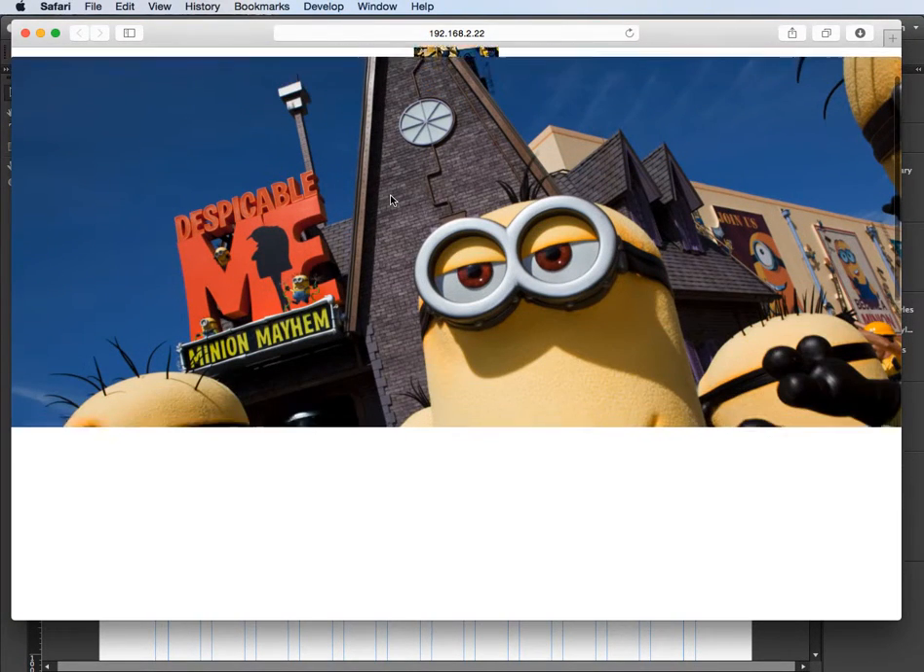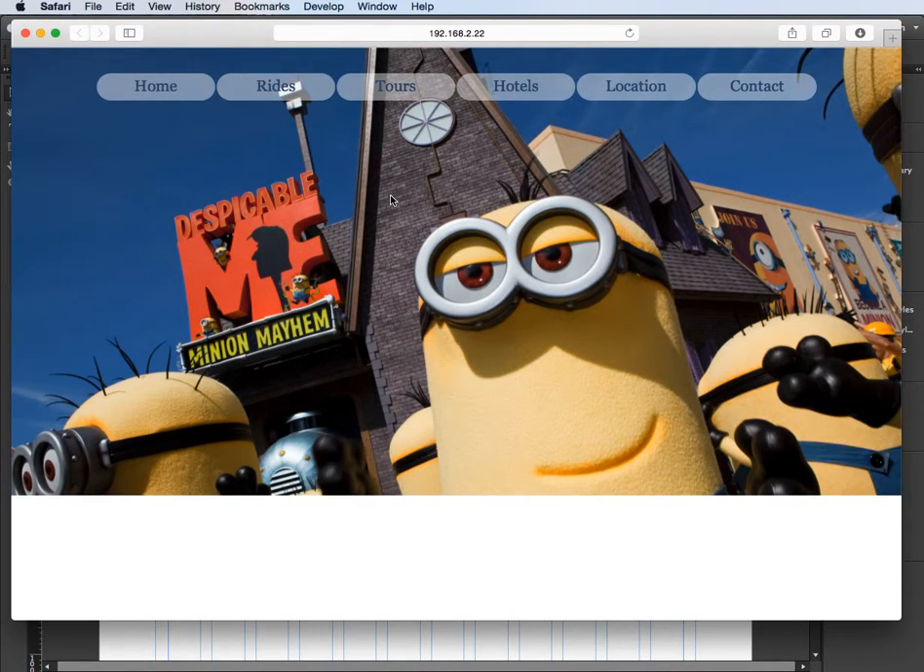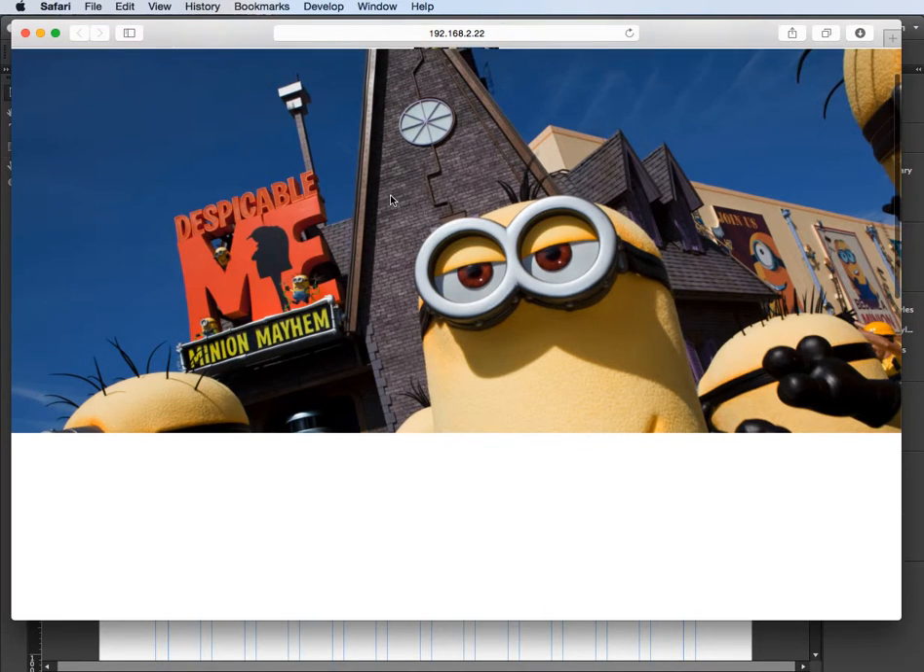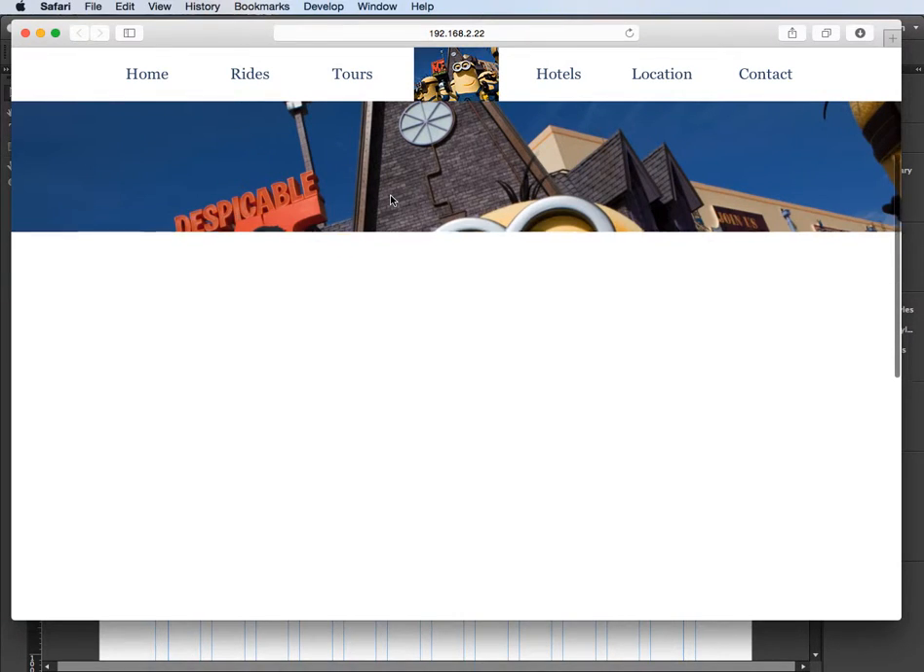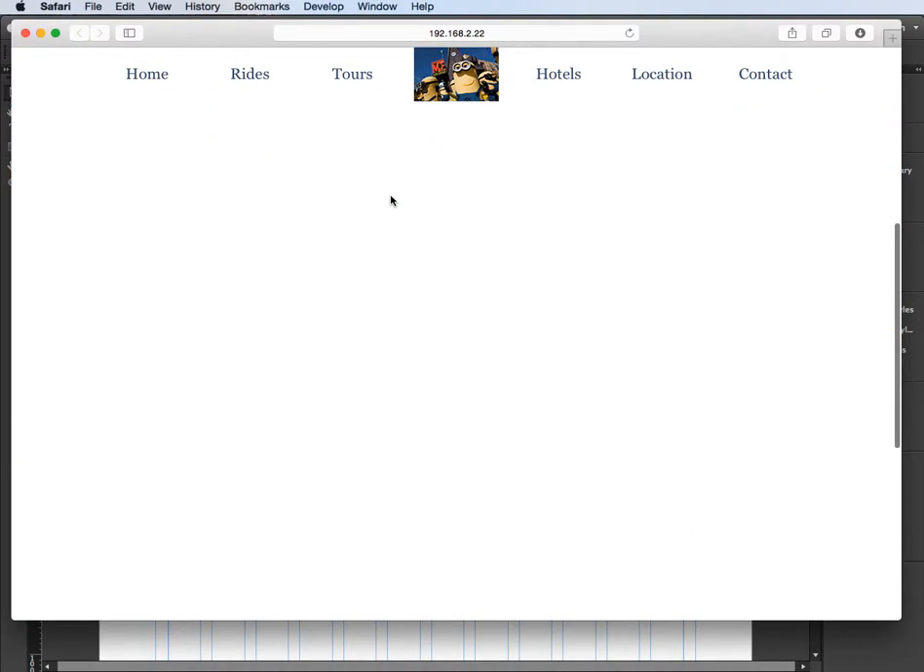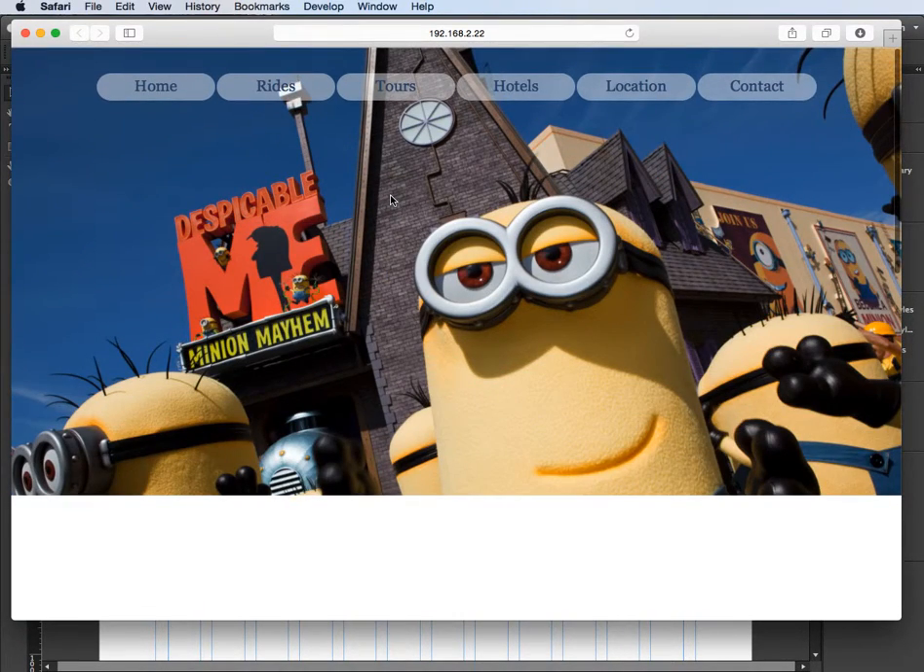So it's a really nice effect where you have a menu to start with, and as your users scroll, it gets replaced by a different kind of navigation menu that scrolls in and fixes itself to the top of the page. Okay, so let's have a look at how this is done in Muse.